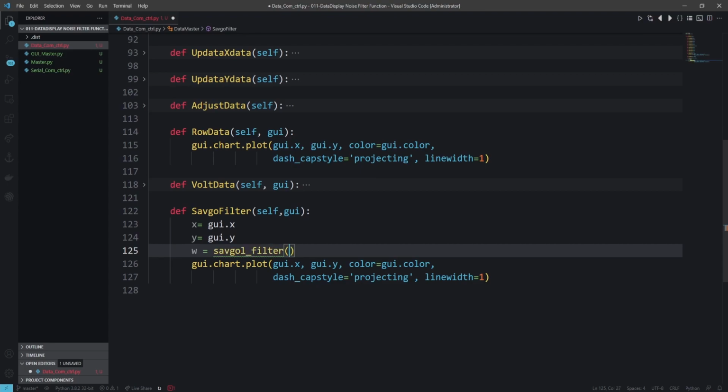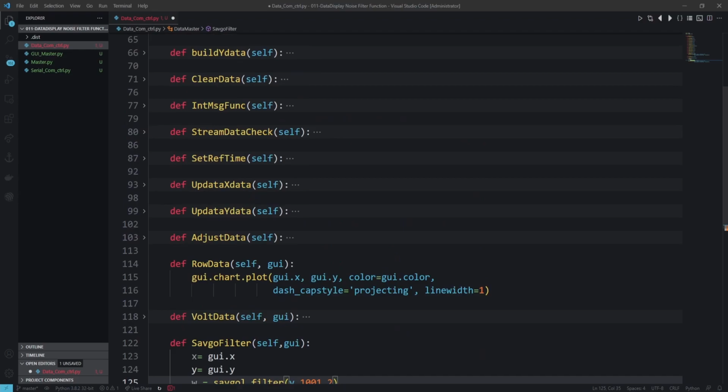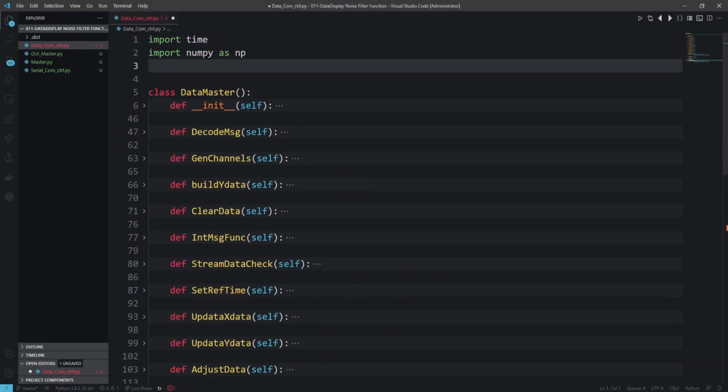Okay, and what we will put is Y, and we put 1001, and this is how much we would like to make the computation. You can reduce, but you have to put a number which is not a binary number, like 1, 3, 5 and so on, and put it in here too. So this is a filter that you can find in the library which we need to add here, which is the Scipy library.